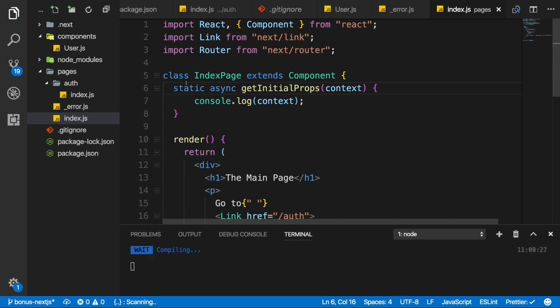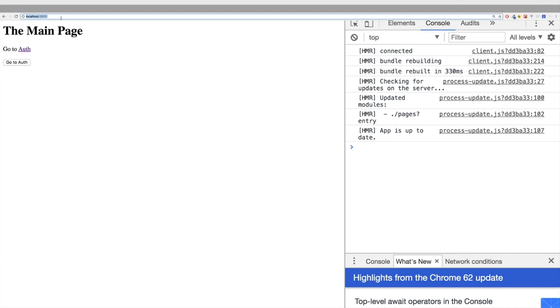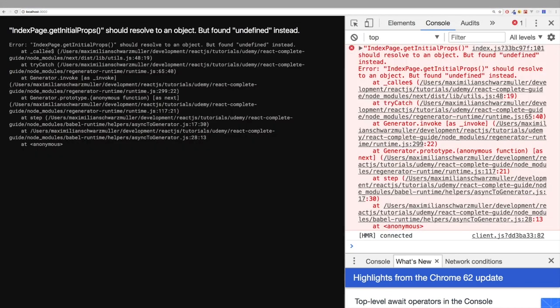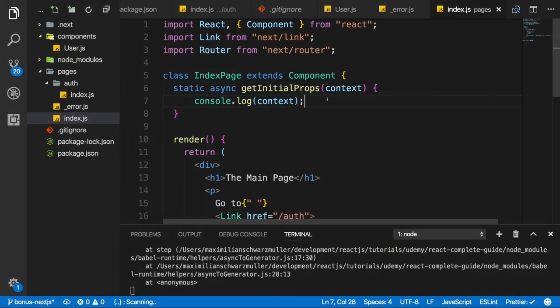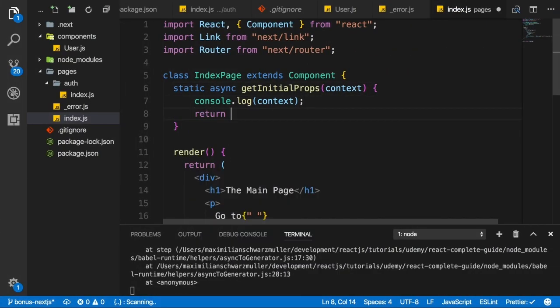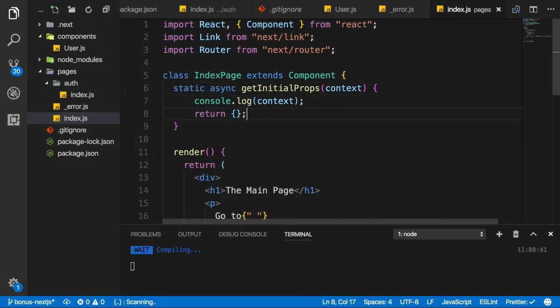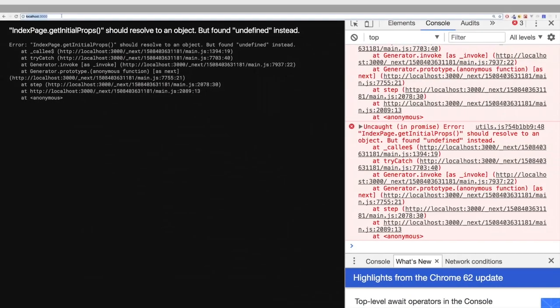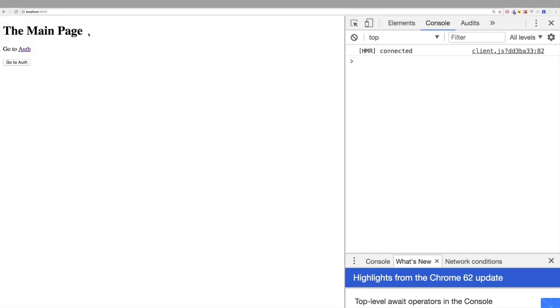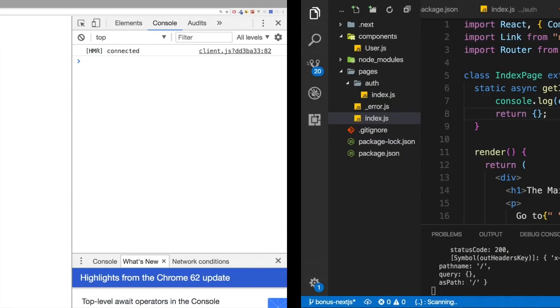Now let's save this and wait for compilation, and let's reload the page then. Now we see that it should resolve to an object. So let's fine tune it, and let's make sure we actually return an object. It can be empty though. And now with that, let's reload the page. And we don't see anything here. We don't even see a console log.